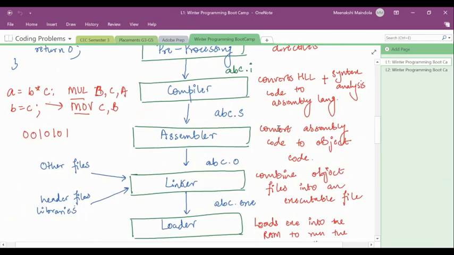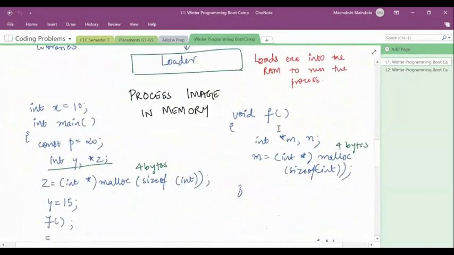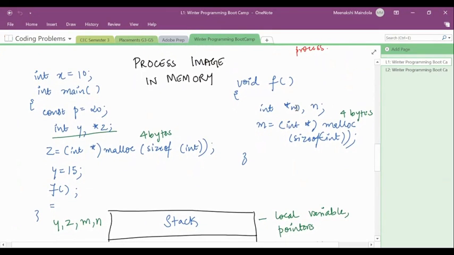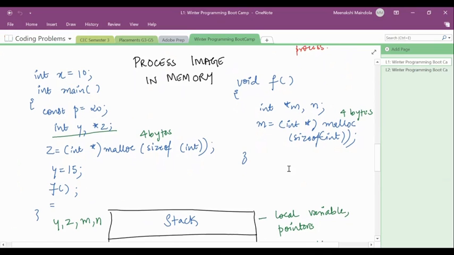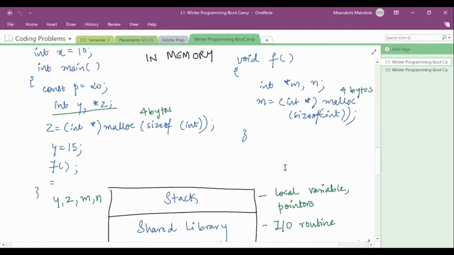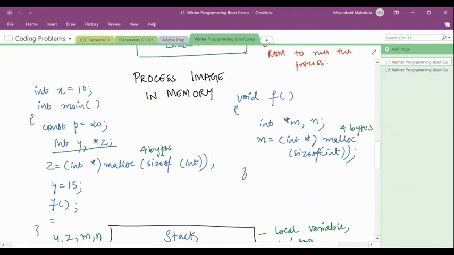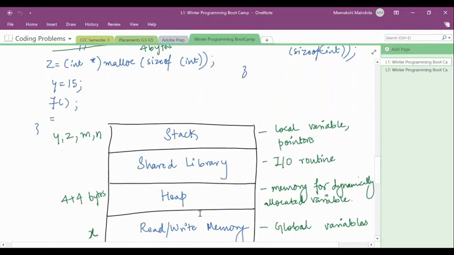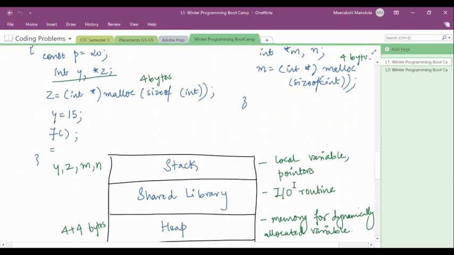Okay, so this was about the compilation process. Let us continue and look at the next thing that we looked at yesterday, which was the process image in memory. We said that for any program that you write, we were talking specifically about a C program, whenever you write a C program, how does it look in the memory? There are different sections into which your program is divided. Take for example, you have written down this C program.